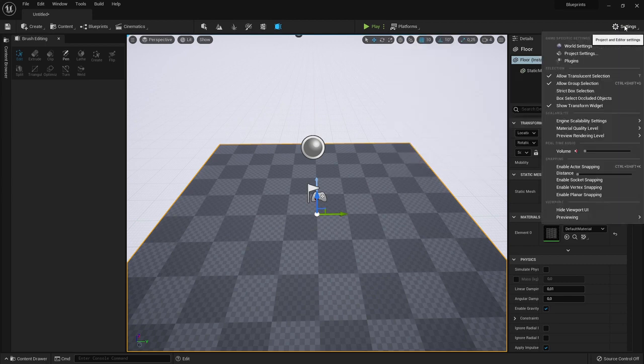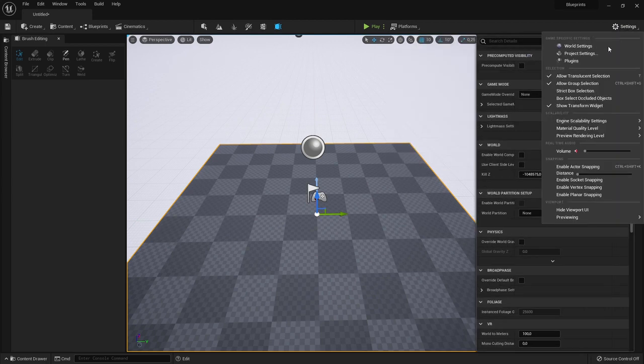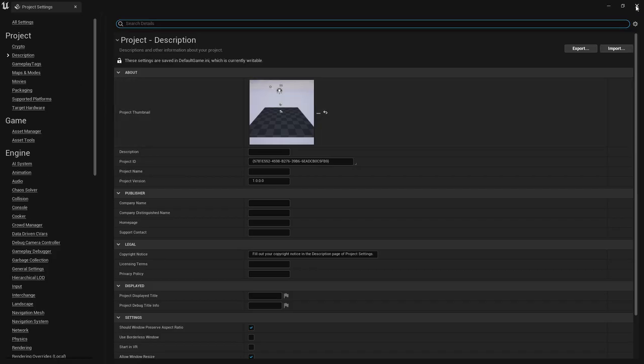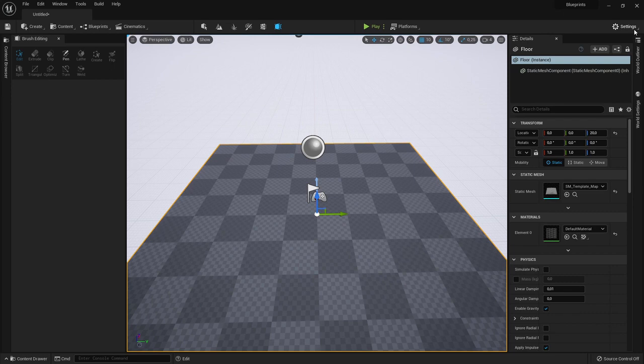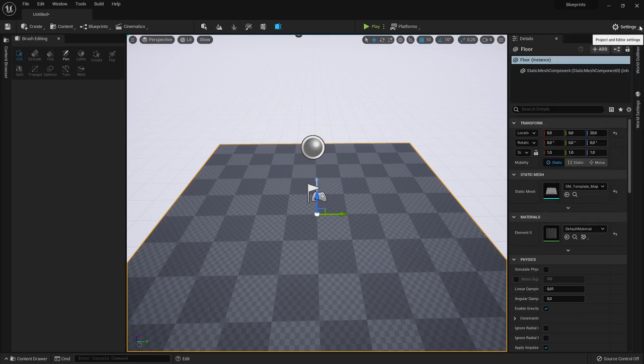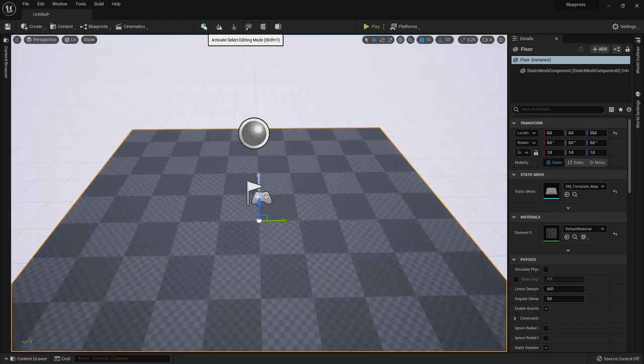And in the settings to the right, you can view the world settings. We'll get to that later. You can view the project settings, which we already did from up here. And you can also view the plugins that we already watched too. Okay, so I'll go back to the editing tool here.